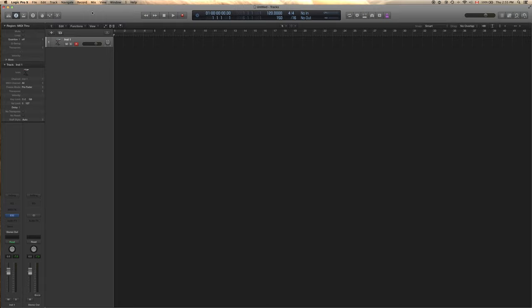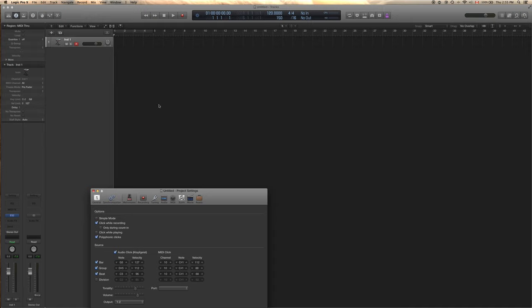Usually my key command for the metronome is option M, but I'm going to show you how to get to the metronome. So the metronome is right here in the record tab, metronome settings. When you first start to record something, you want the metronome always going because you need to know how it sounds. So let's click while playing, and we're just going to press the play button here. Okay, 120 BPM, pretty standard.